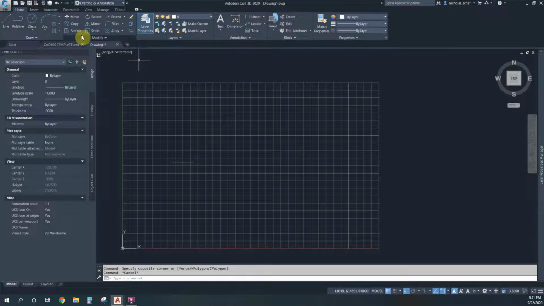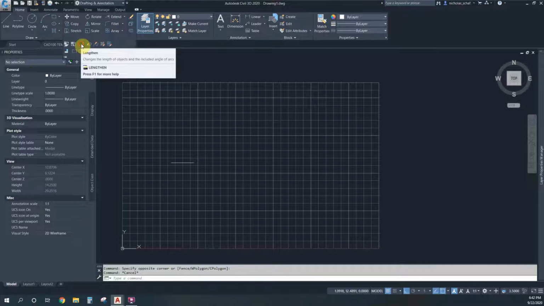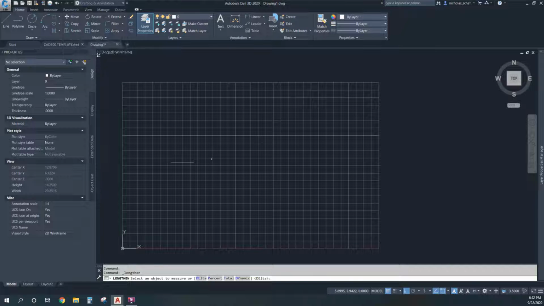So the lengthen command is somewhere in here. I am actually not sure. Oh, there it is, lengthen. I knew it was there. Okay, so the lengthen command allows you to lengthen a line to a specified amount, and there's various criteria.